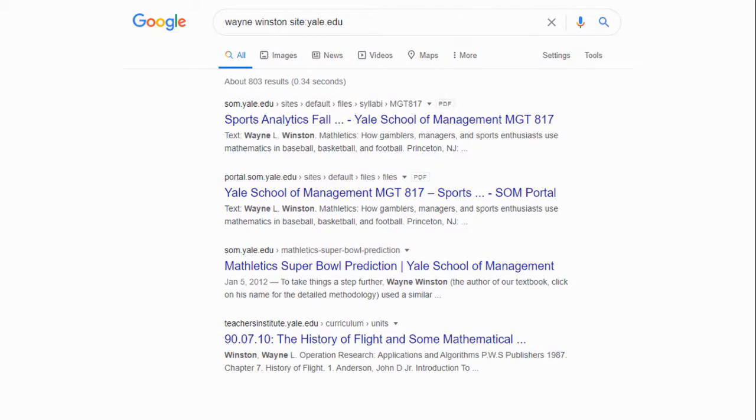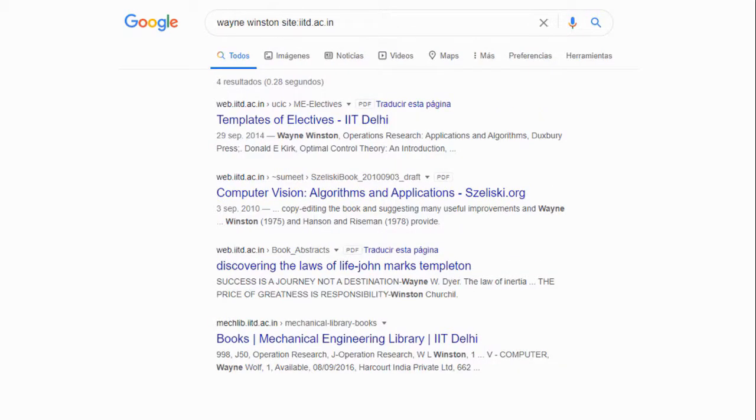You could go to Yale. And here's an interesting one, because this is IIT, which is in India, and it's the number one school in India. It's apparently the hardest university in the world to get into, because everybody applies to it, and it has a very, very low acceptance rate. But again, you can see they're using his book.